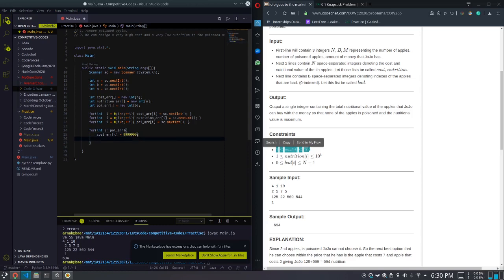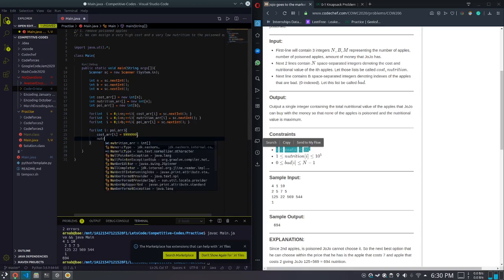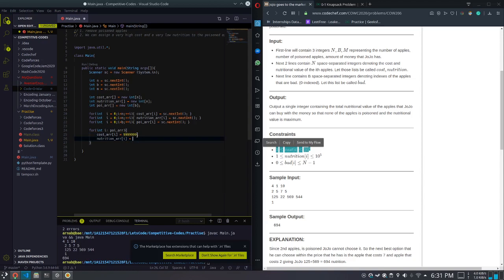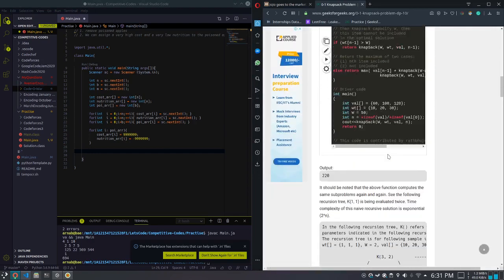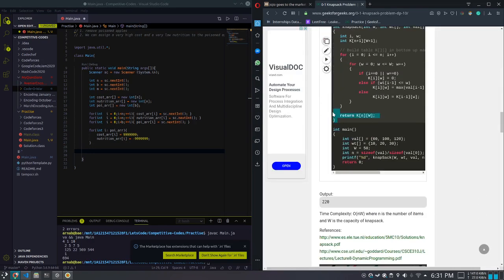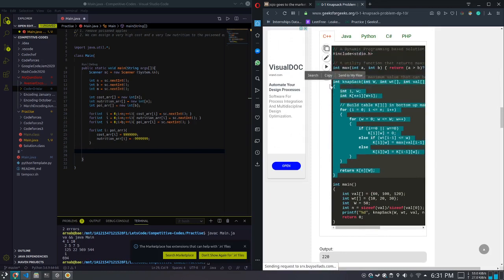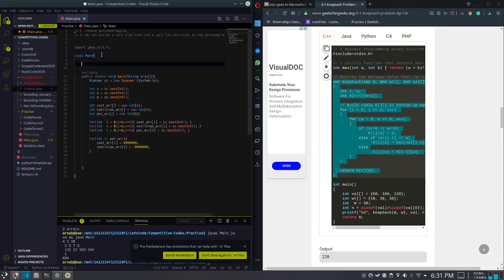Now for the nutrition I'll be giving a negative value, so that it is never considered. If we take that nutrition apple, it will harm our result. That's why it won't be taken into account. So I guess this takes care of the poison elements, and now we only need to apply knapsack, and I think it will be better if I just copy paste it from here. That should be fine.